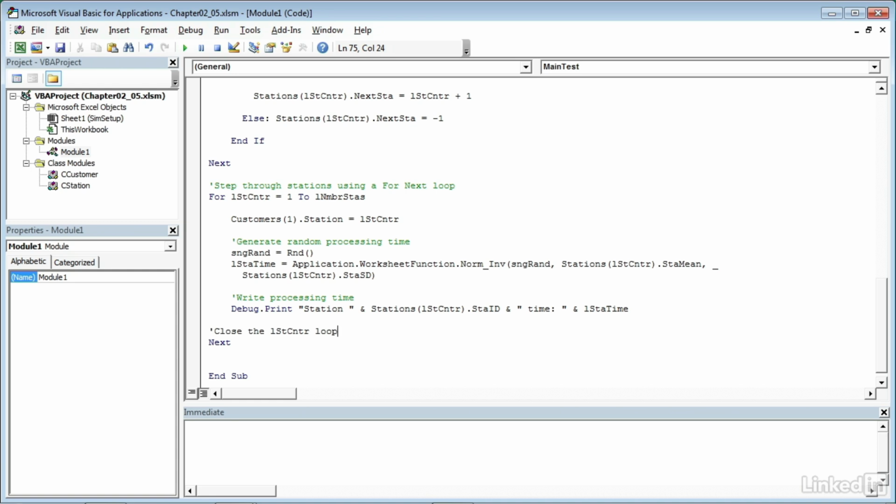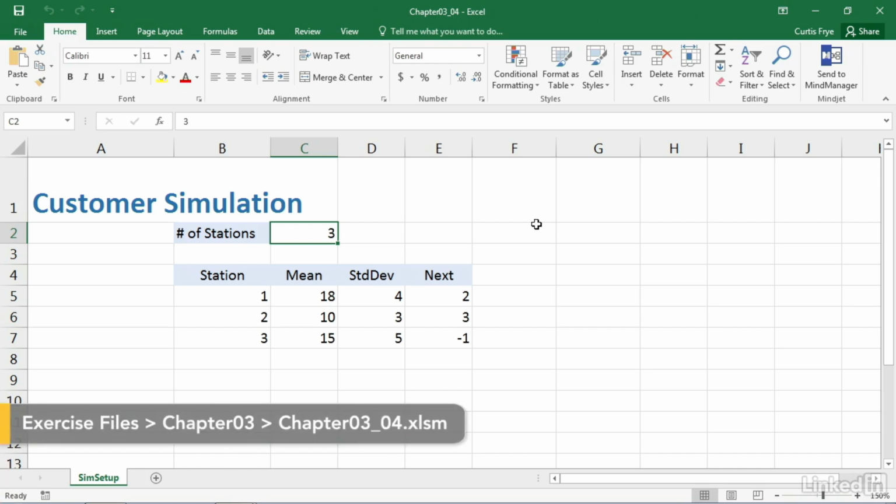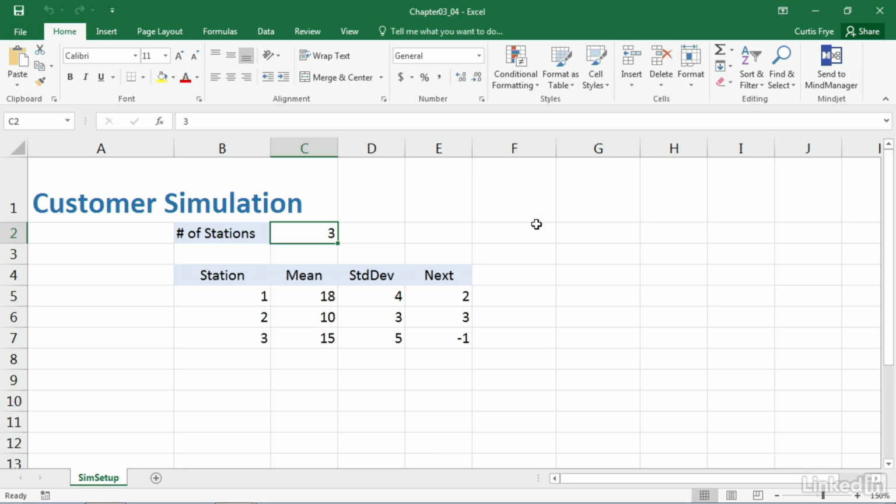And we have all of our code in place. When we're ready, we can run the simulation. Adding a ticker to a simulation lets you track the state of each customer and station precisely as the simulation moves along. We almost have a working version of a simulation that includes a ticker, but we still need to add a line of code that writes out the state of the simulation at each step.